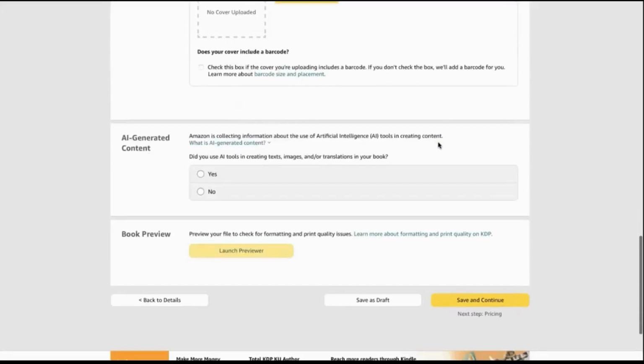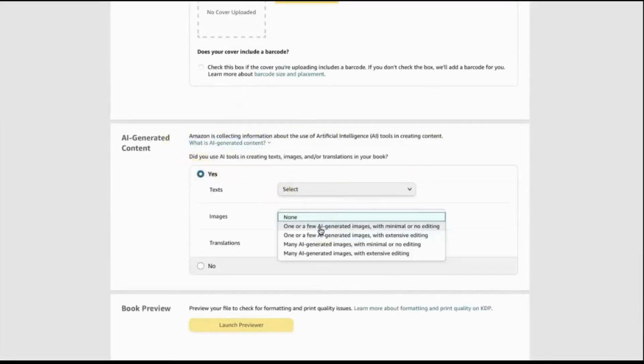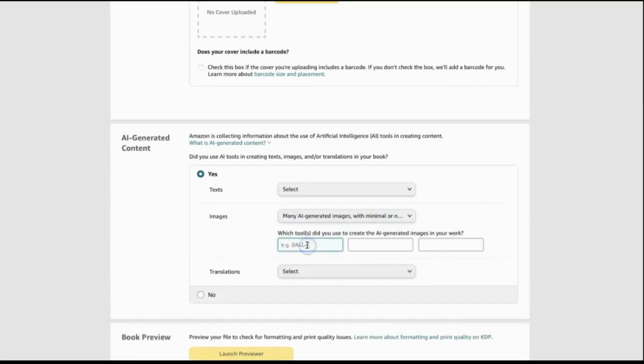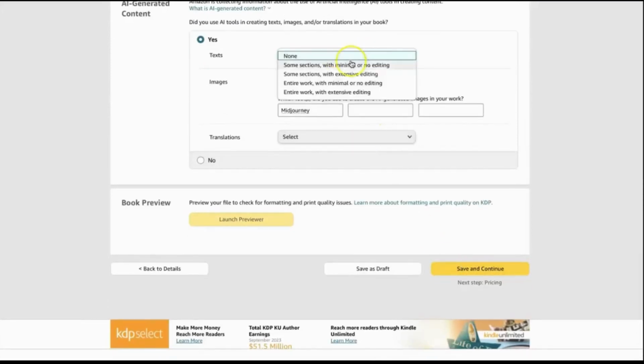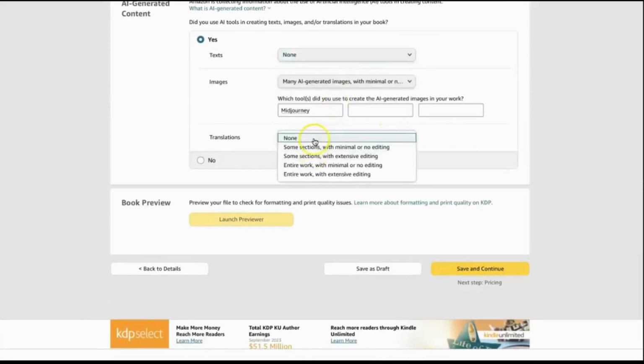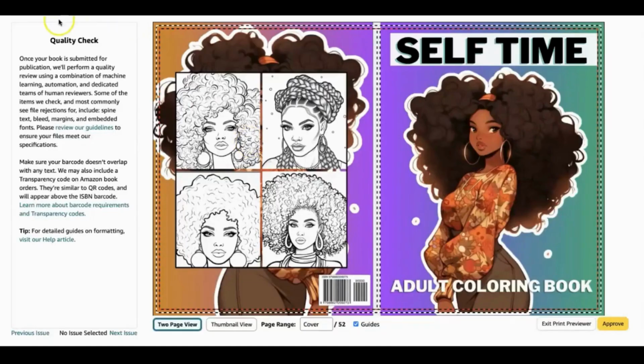Once you've uploaded your cover file, you're going to click under AI generated content. If you use all of your images through Midjourney, then you'll want to select many AI images with minimal or no editing. And then it's going to ask you what tool you use, and you can just enter in Midjourney there. Under here, you would just click on none and then none here. Then you would click on Launch Previewer just to make sure you have no red over here. That would be a good sign.